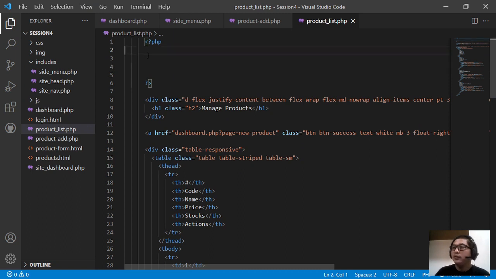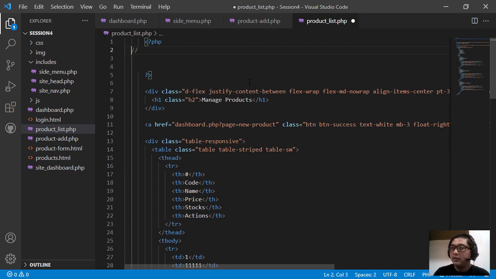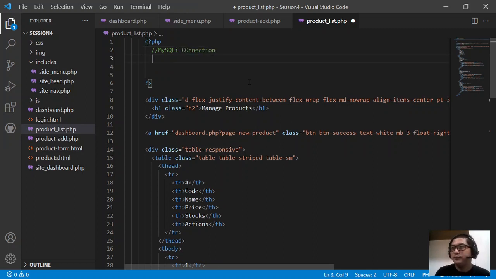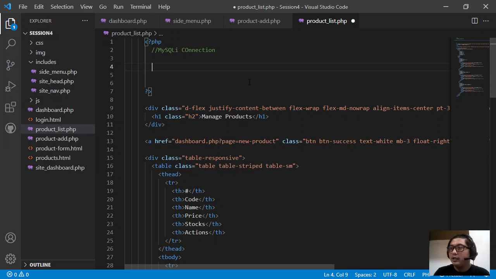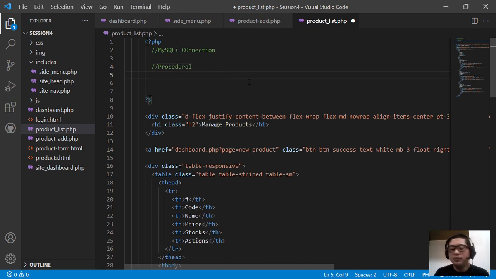Okay. So, let us establish. Gawa muna tayo ng MySQLi connection. So, in this case, gawa tayo ng procedural. Procedural muna para ma-distinguish natin, 'di ba? Kung ano yung difference nung dalawa.